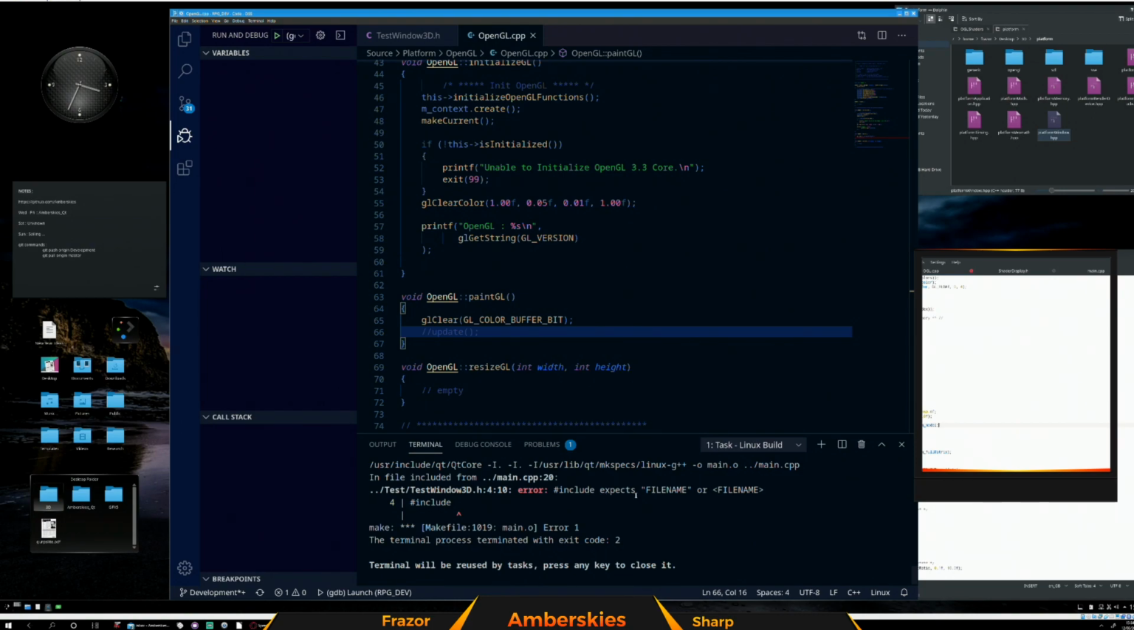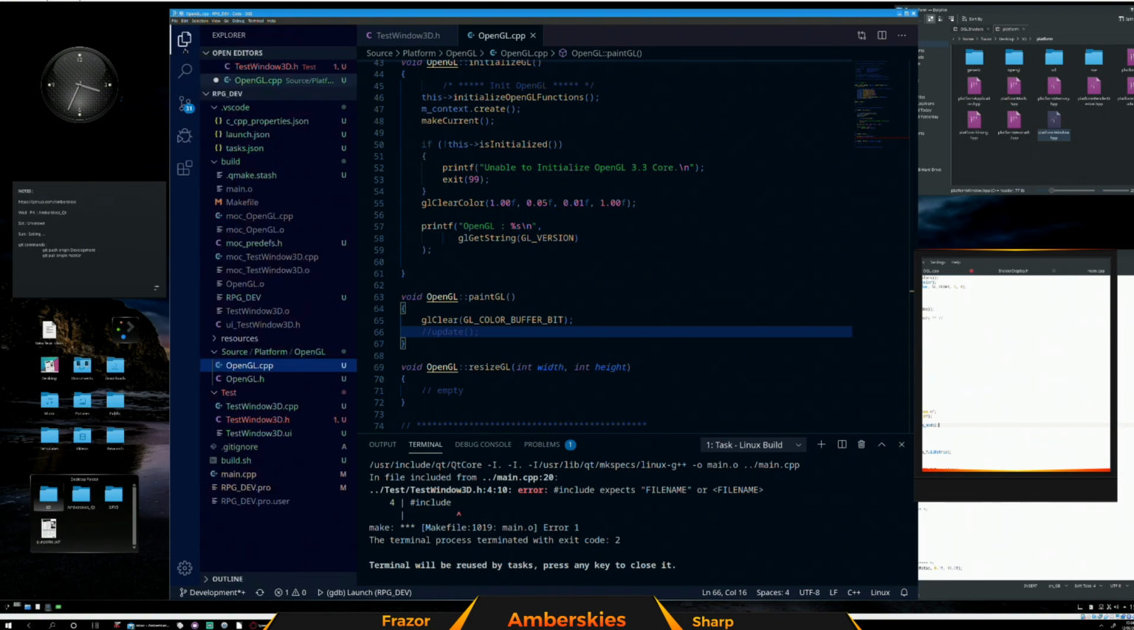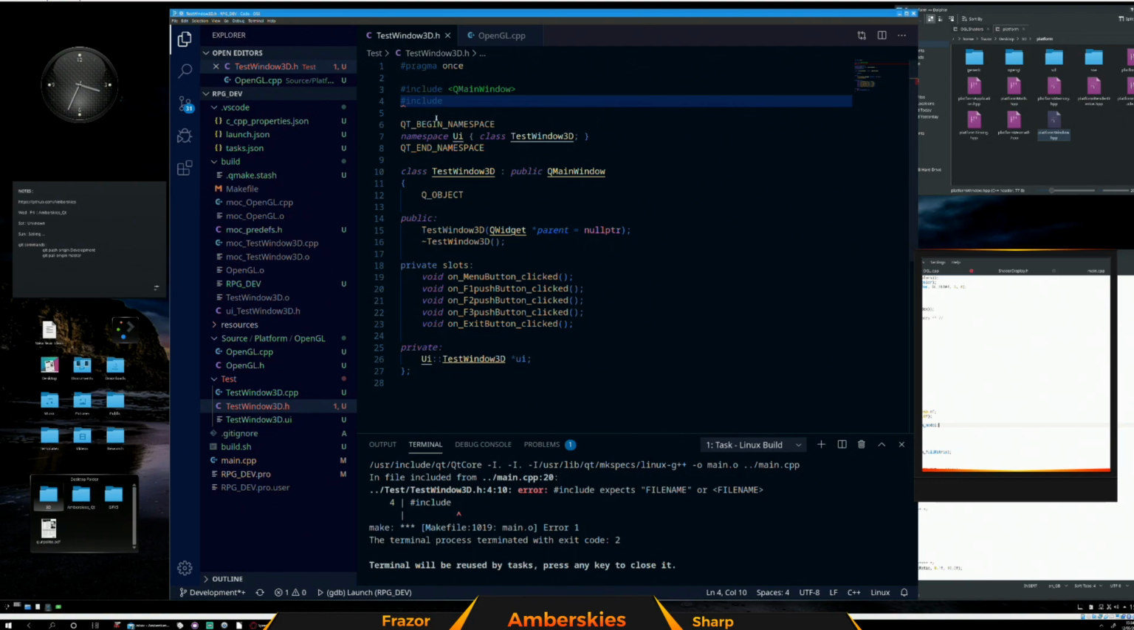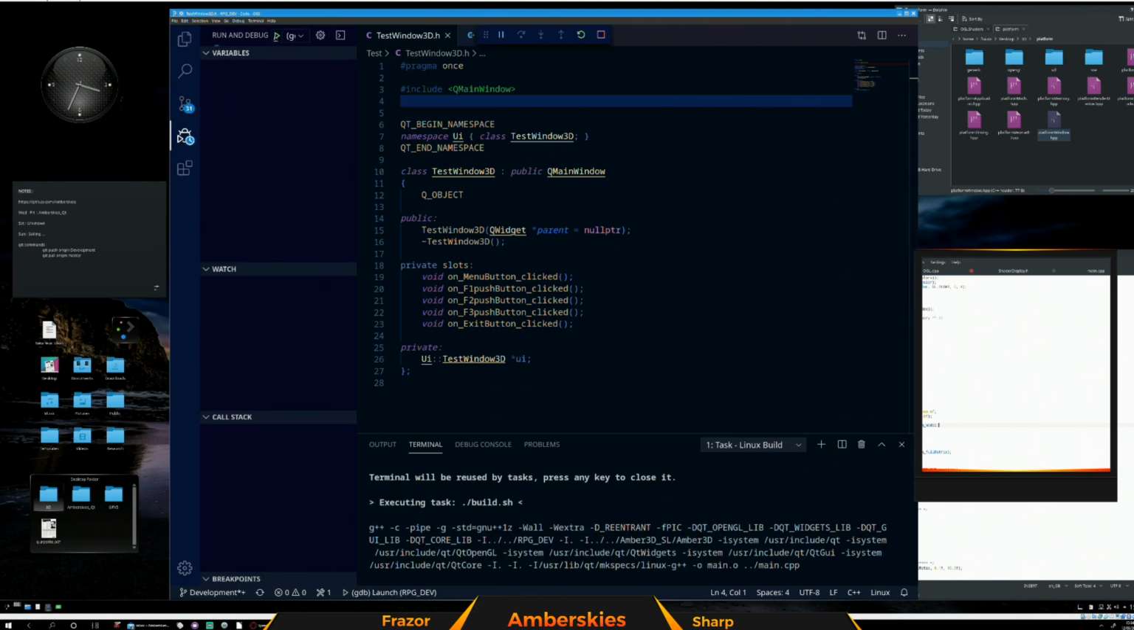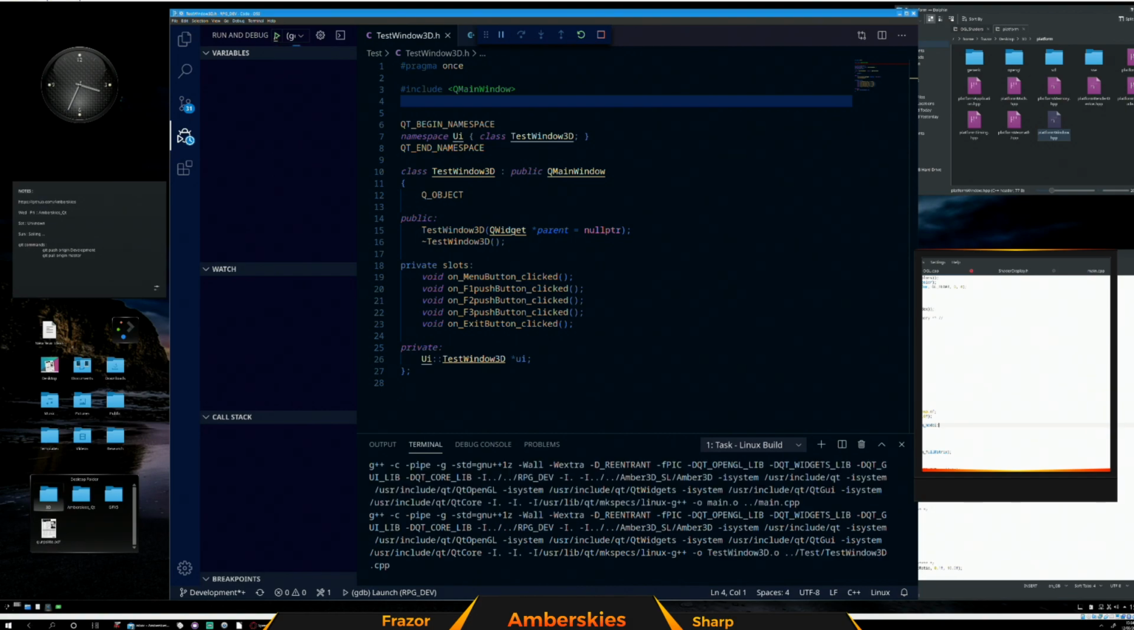File name or file name? Test window 3DH. 410. Oops, did I leave something in? Yeah. Halfway through a thought. Sorry about that. Often happens to me. Get distracted very, very easily. I'm like a child. I like playing with code.